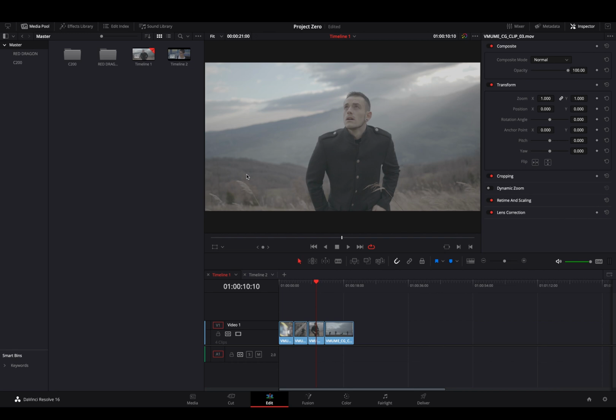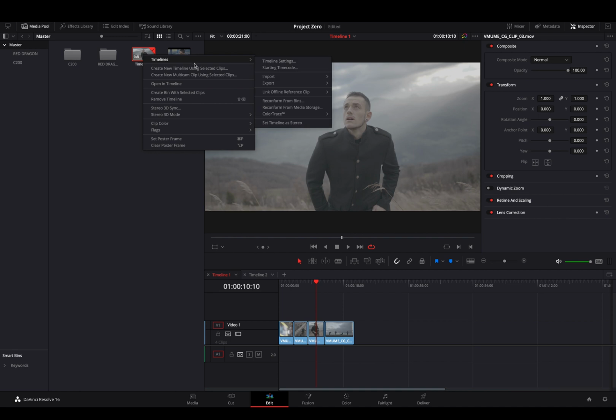So now that we created two different timelines, we may want to make some different change into their settings. You want to know that on every timeline, by pressing on these three dots, you'll have everything you need to know about that specific timeline. And by doing a right click and going into timelines, everything you need for your settings stands there.